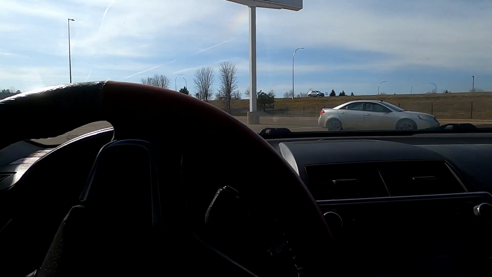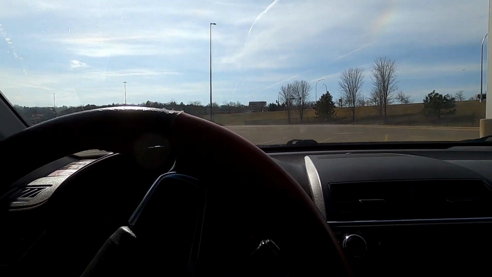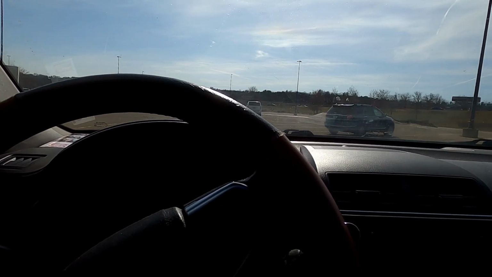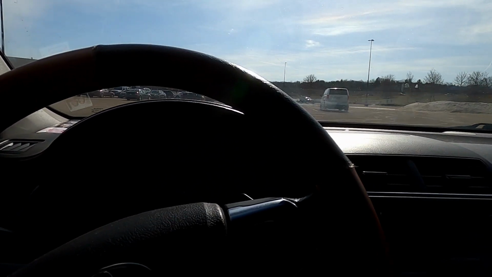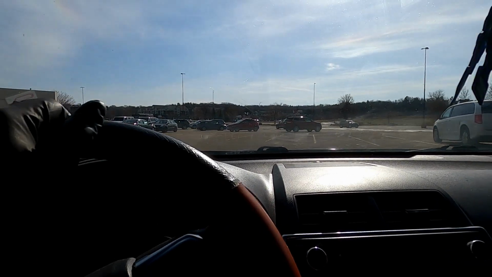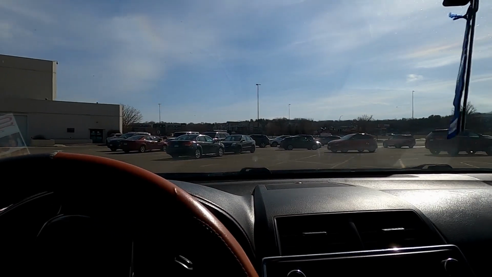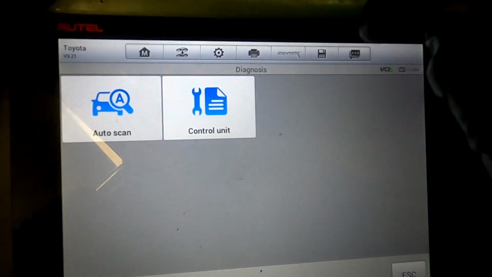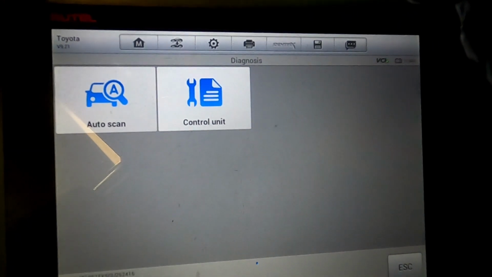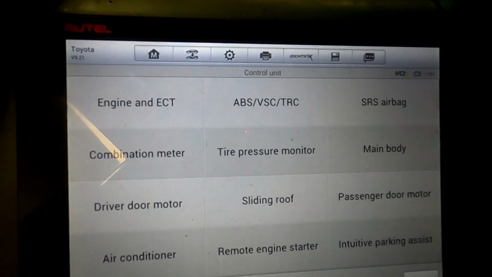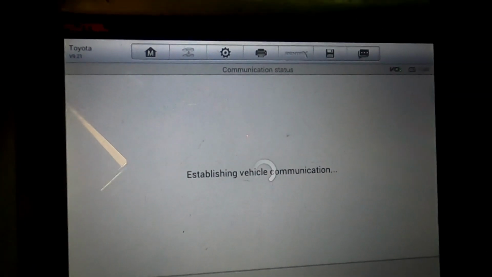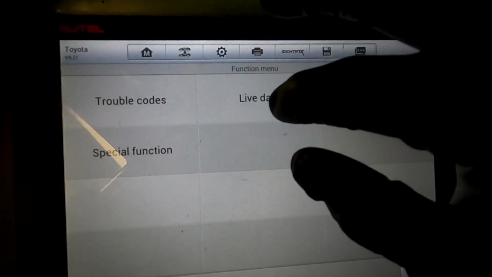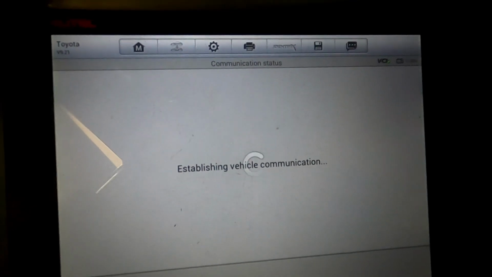Let's also check the cat temperature, the inlet and outlet, to see if there's a major significant temperature difference on the cat itself. Okay, so we're gonna go into control unit, go to engine, and press OK. So this scan tool has more data than my handheld scan tool.